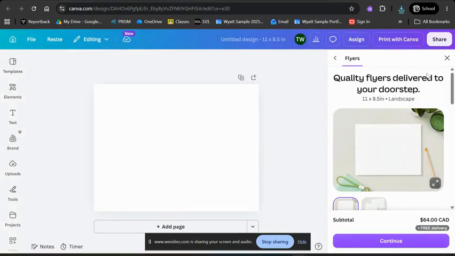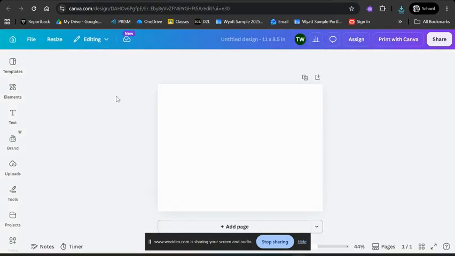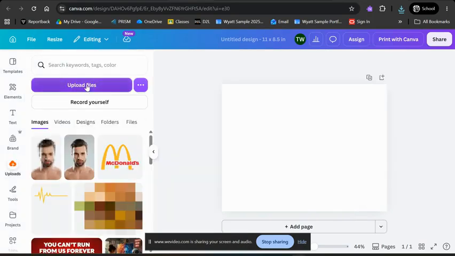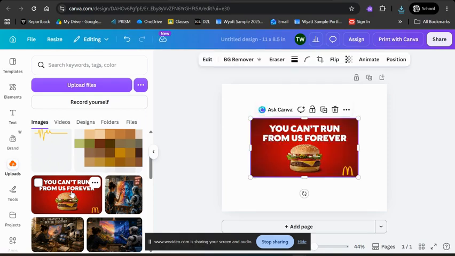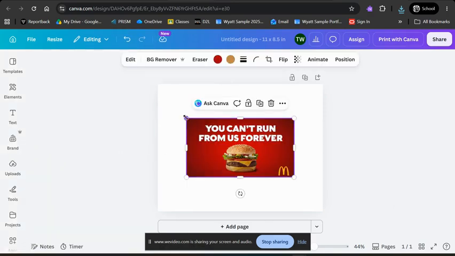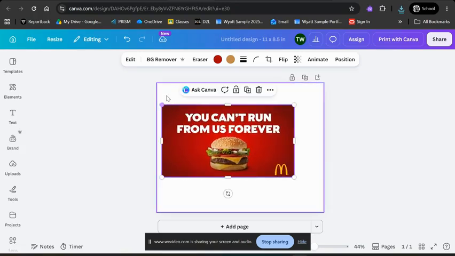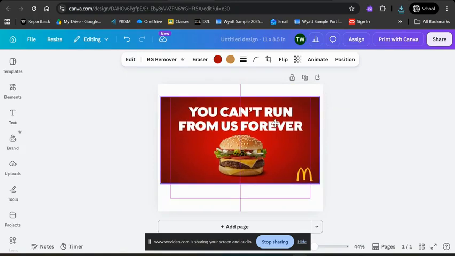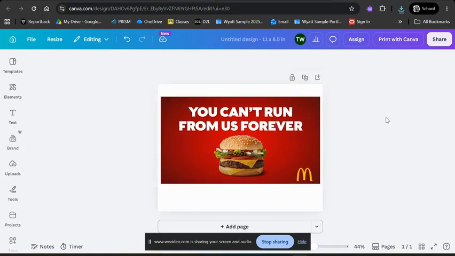Everybody's trying to sell this stuff. Okay, so now we're all ready to go. I'm going to upload my original file, and I just happen to have it here already. I've got to make this nice and big. Now, I want to show you, it's okay if it doesn't fill up the whole page. So, this is the original image.